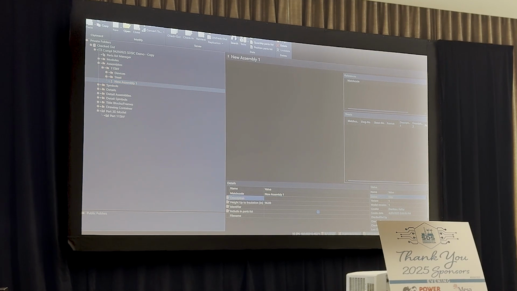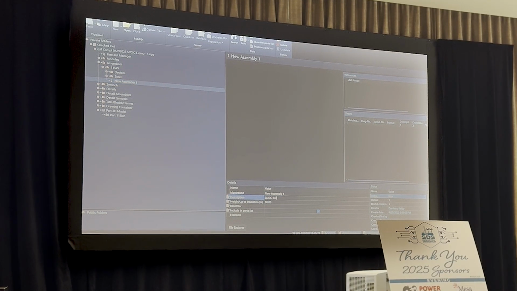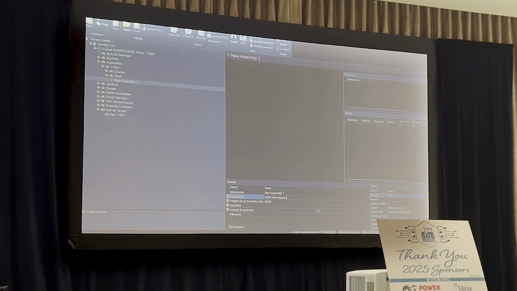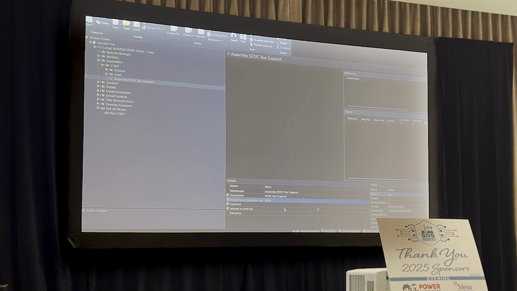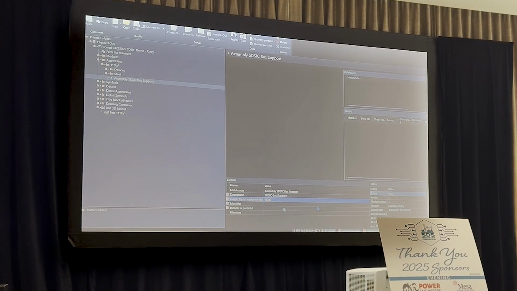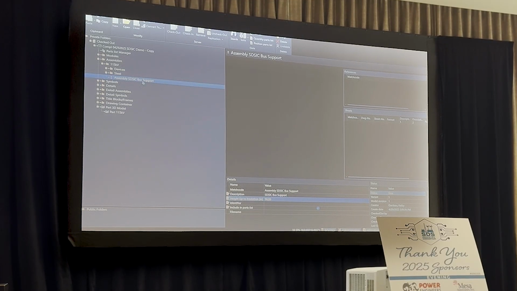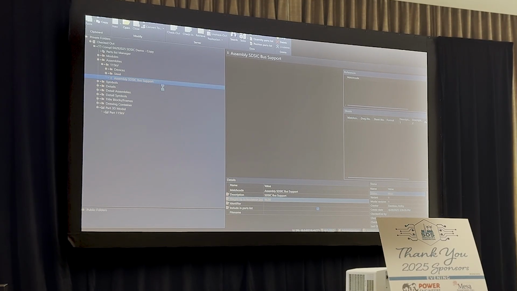I'm just going to call that SDSIC bus support. We'll go ahead and open it. You can see these fields here. These are fields that you fill out that get ported back to that database, right? So that information is not in the model, it's in the database. This is your window into it to be able to edit. We're going to go ahead and open that guy up.